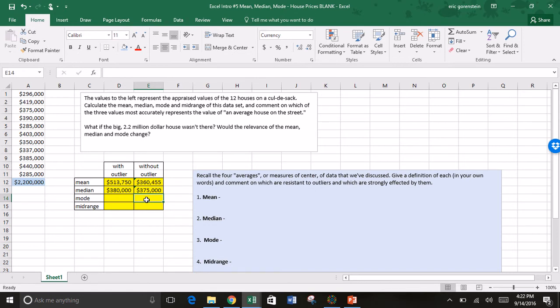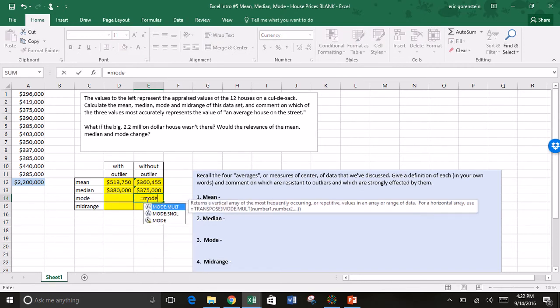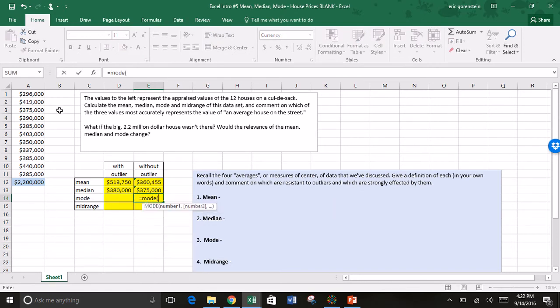Next, the mode. I'll do equal mode. I'll highlight the first 11. So the mode is 285,000 because, I'll highlight them in yellow, the number 285,000 is repeated. No other value is repeated, so we have one mode, and it's 285,000.